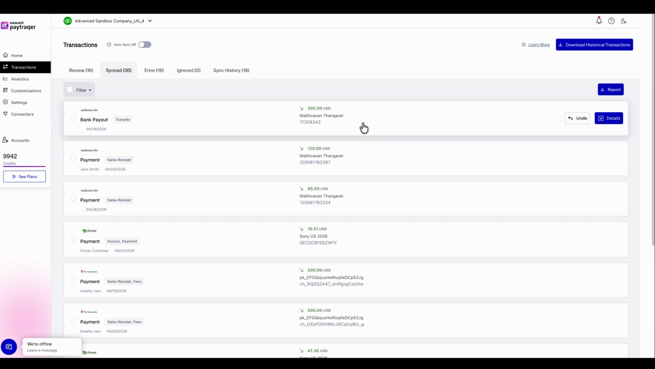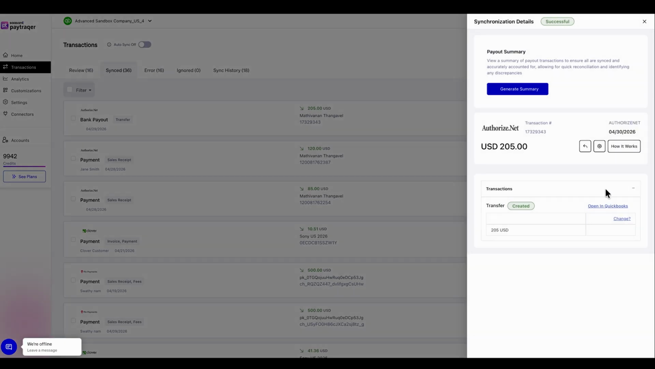Once the sync is completed, open the synced transaction to check the synchronization details. For example, PayTraQer may show that a transfer was created for a bank payout transaction, or other QuickBooks records were created based on the transaction type. To verify the synced record directly in QuickBooks, click Open in QuickBooks.